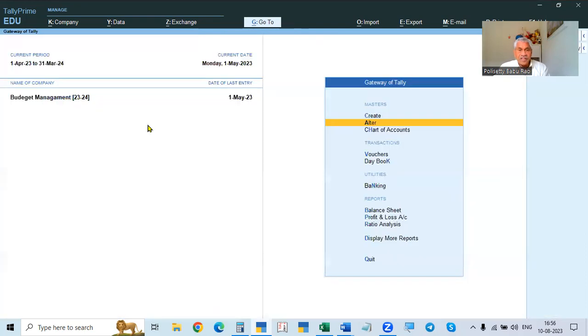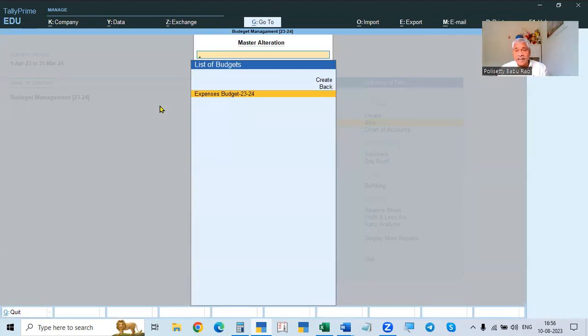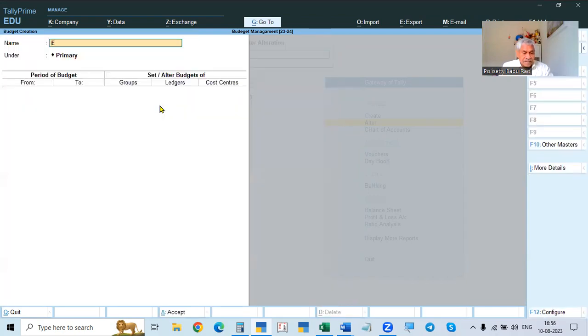Now, in this case, we will go to the ledger. We will go to the budget. Go to alter, go to budget. Already there is one created. That is for the last problem. Now we will create a new one. Again, expenses, we will give expense budget. We will give simply expense budget, bracket 23, 24. Previously I did not give bracket. Now I am giving bracket.